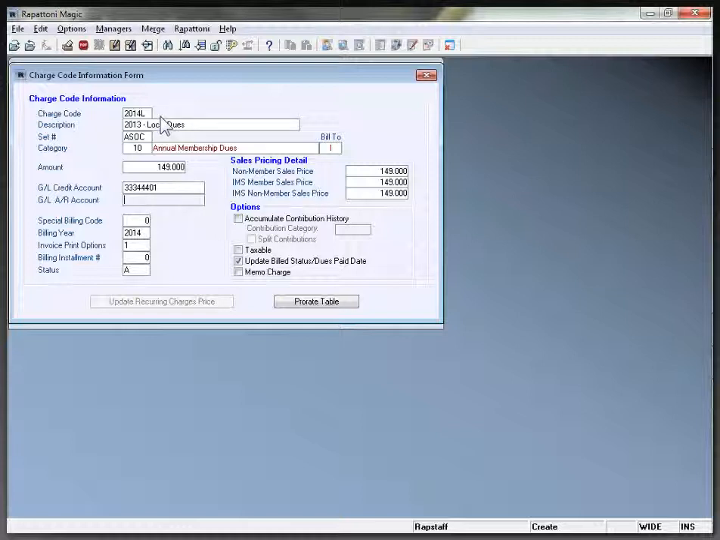Now, you definitely want to look, for instance, description is 2013. I do want to change that to 14. And let's say your price might have changed from last year to this year. You definitely want to go in and take a look at what changes need to be made, but it's a very nice, efficient way to create those charge codes. Also take notice that 2014, the billing year, was defaulted, and I will show you where that is set up in just a few minutes.